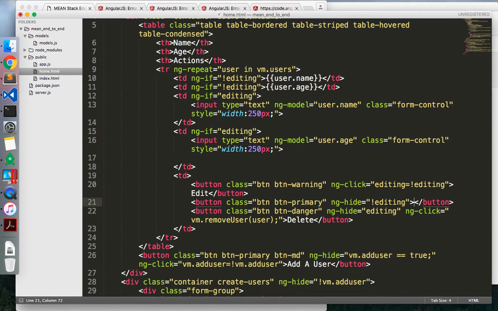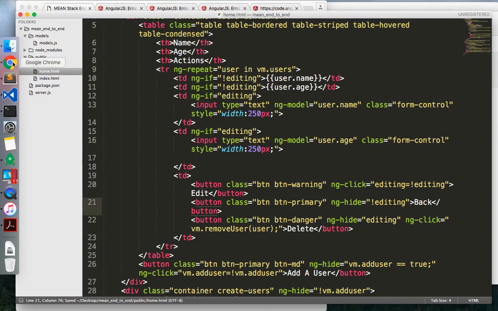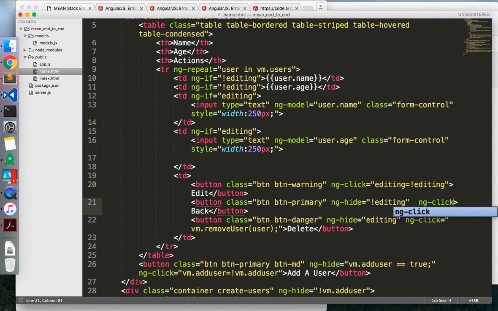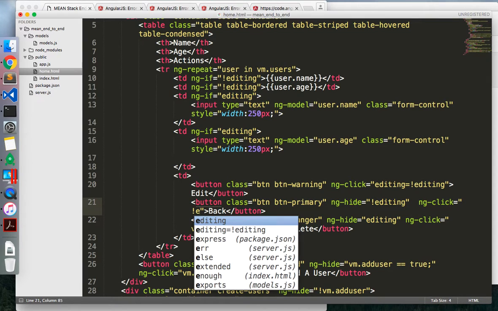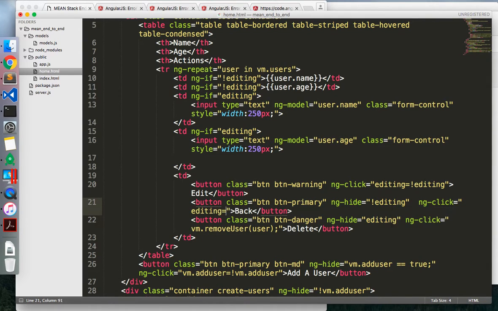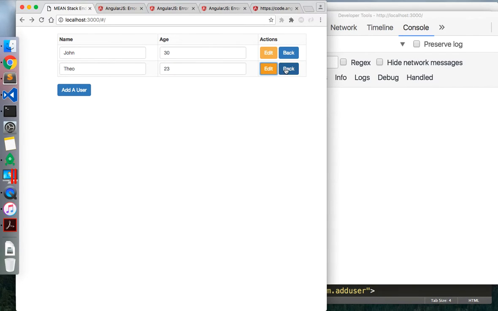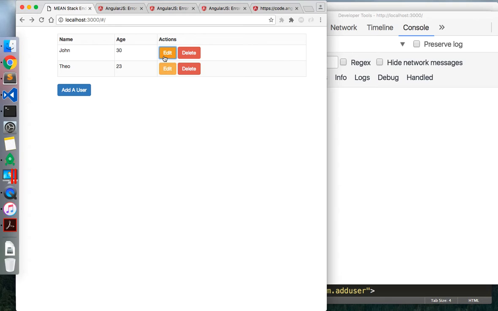Some people might give me flack here for not using ngIf. Again, I'm just really going for functionality. And back, and then this is going to do ngClick equals not editing, or editing equals not editing. So let's try that out real quick. So do edit, let me click back, edit, back, edit, awesome, back, cool.